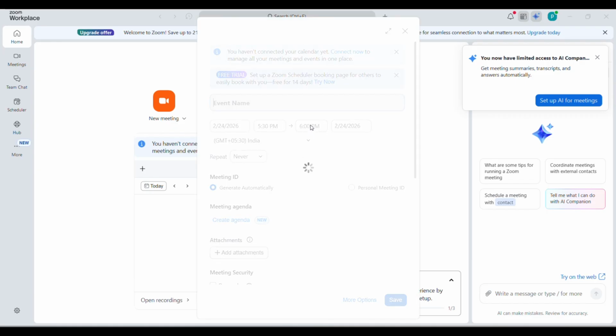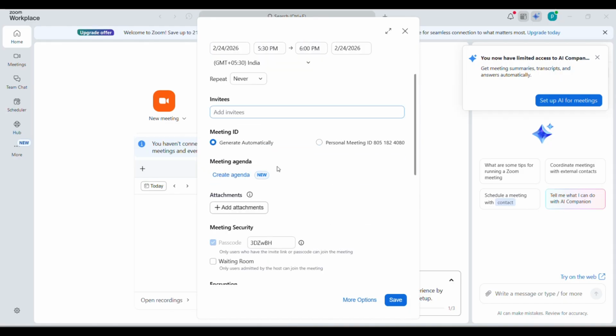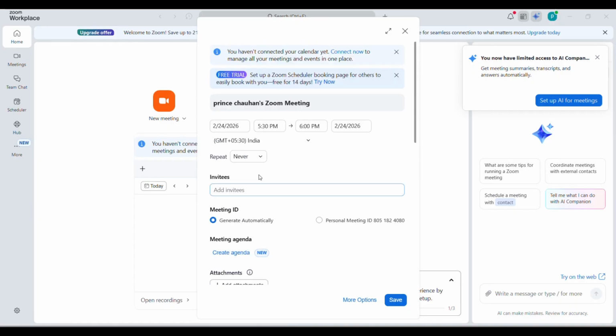Now enter your meeting topic at the top. Next, choose the date of the meeting. Then set the start time and choose how long the meeting will last. Make sure you also check the time zone. This is important, especially if your attendees are in different countries.